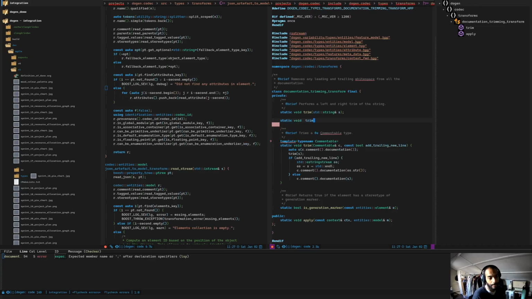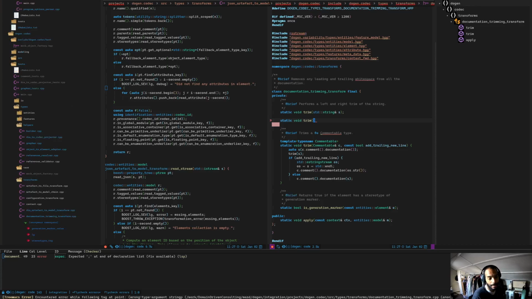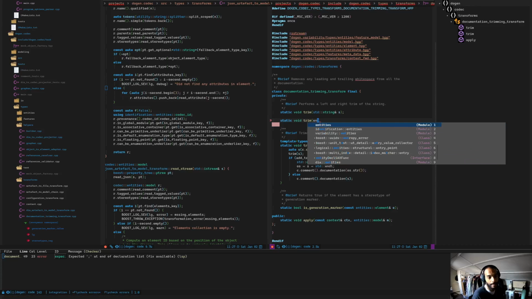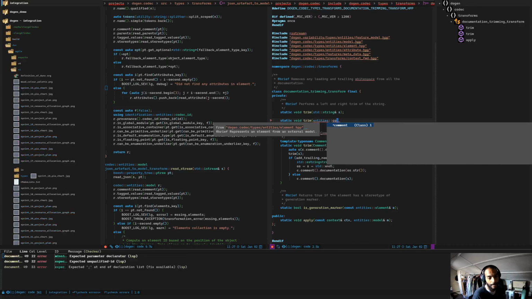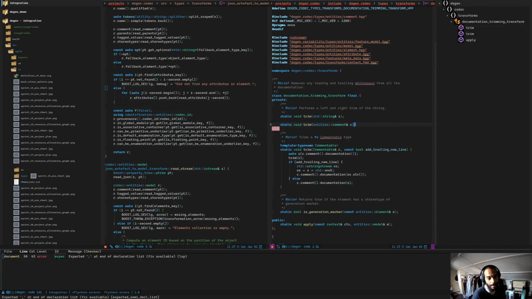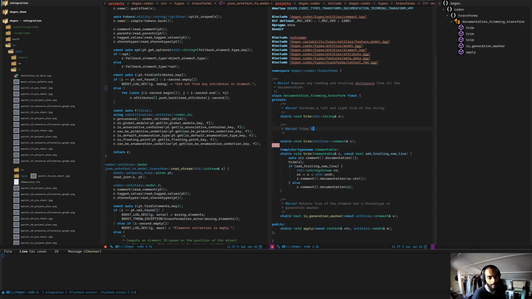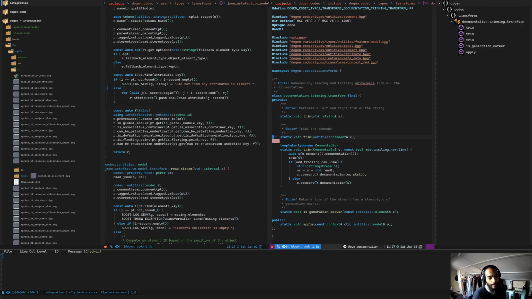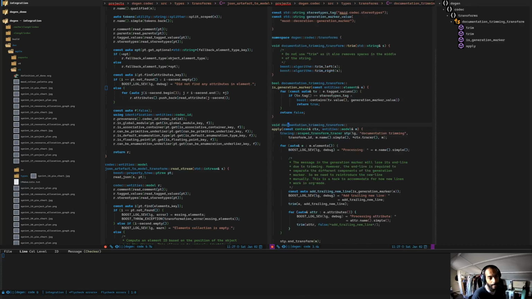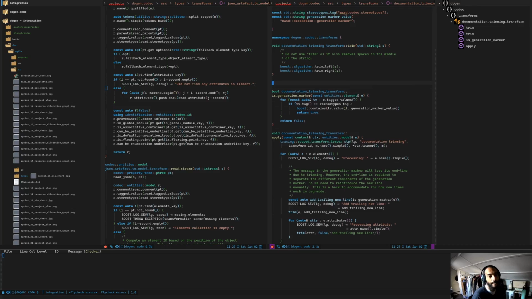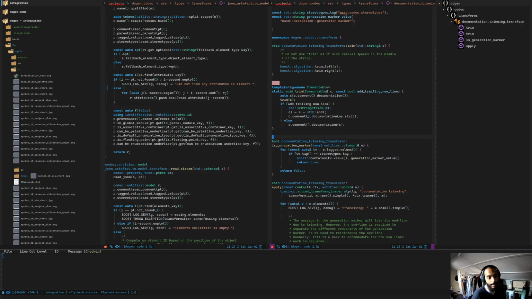Static void trim. So what we'll do instead is we'll just take a comment. We'll just say something like entities, comments by reference C. Trims get comments. Right, then now what we'll do is we'll just re-implement this method this time as a regular method instead of a template.